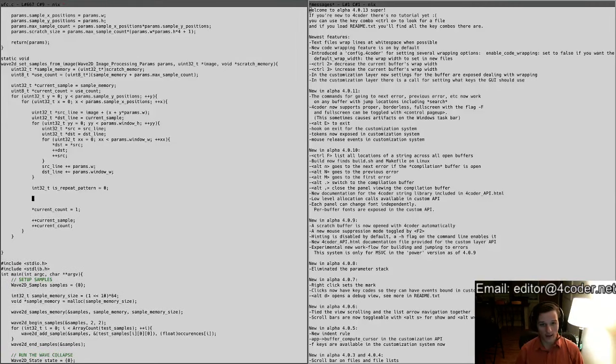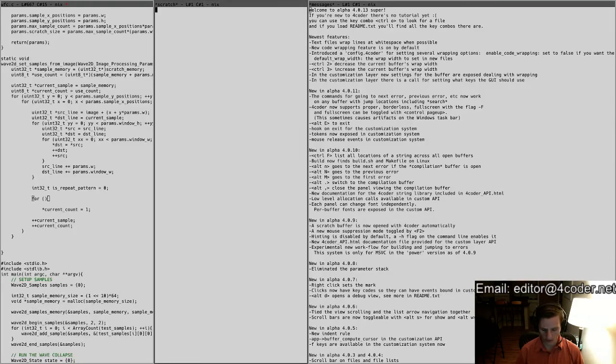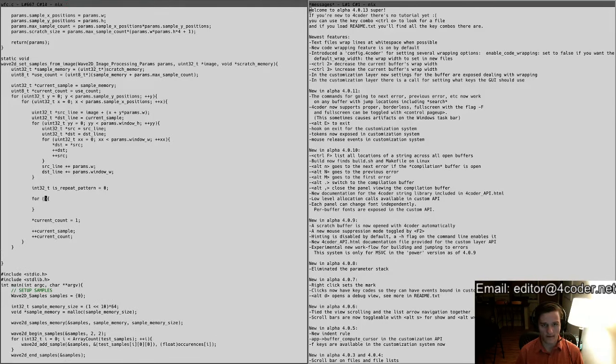Okay, so yeah, we're going to do that, and then we're going to start with, whoops, I can't do plus plus on current sample. That should be current sample plus equals window width times params window height.